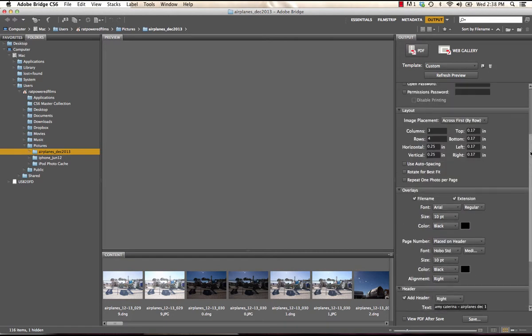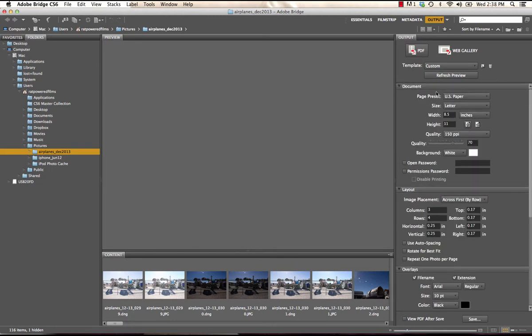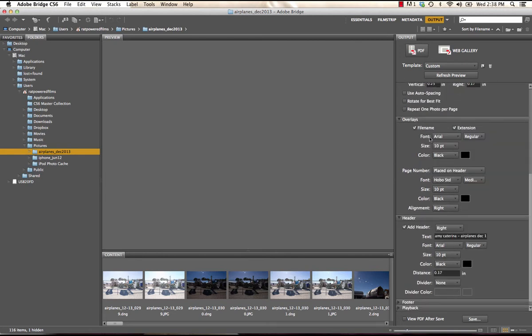You can see that although there are a lot of options to start with and it can be overwhelming, the ones to pay attention to are the page preset, the quality, the image placement, columns and rows, the overlays, and then the header.